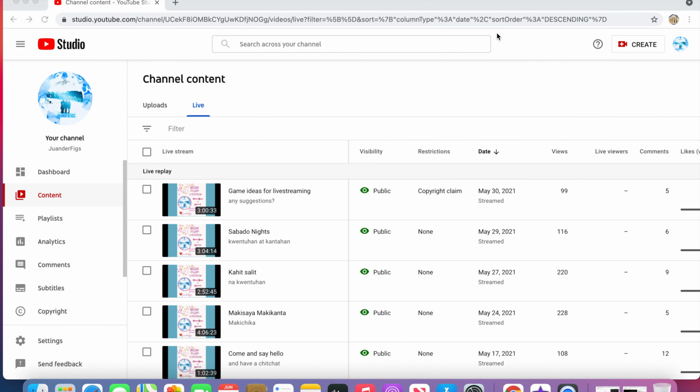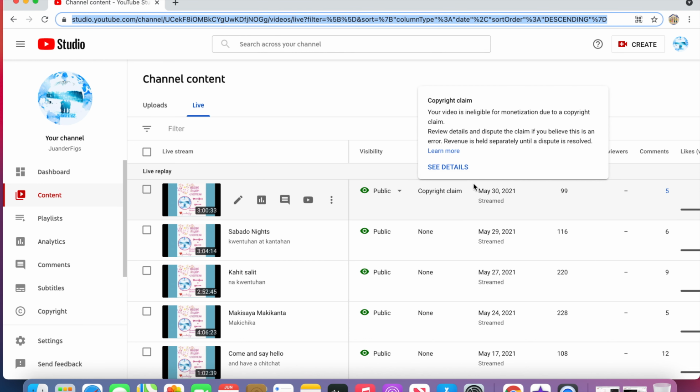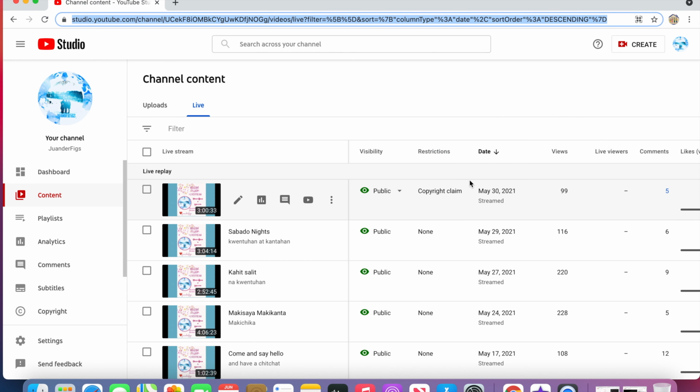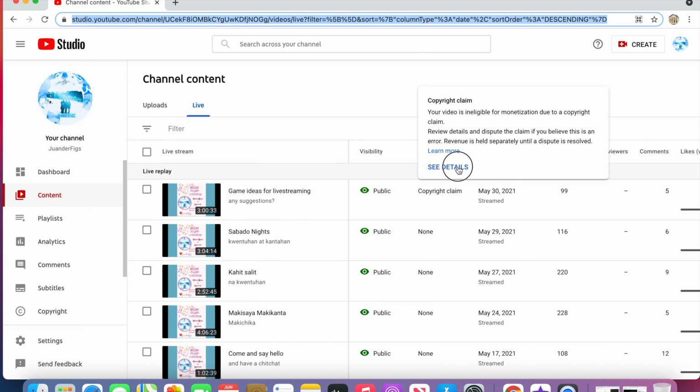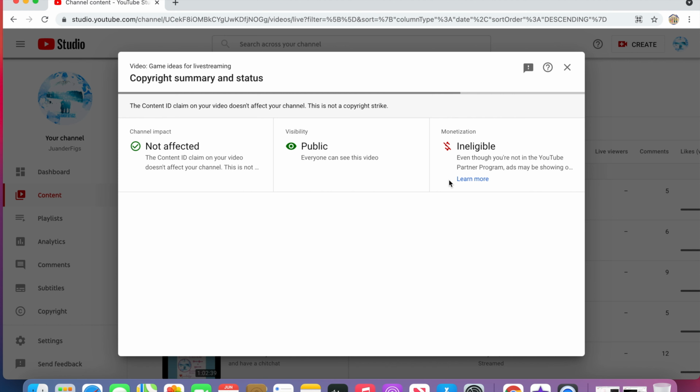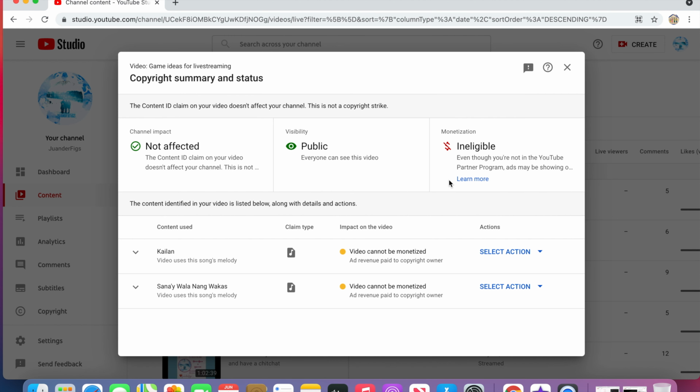So, time check, I just refreshed this page and it's 3:06 p.m. The process of muting one song has finished. So, let's click See details again. And so, here, I have two more. What we'll do is the same.